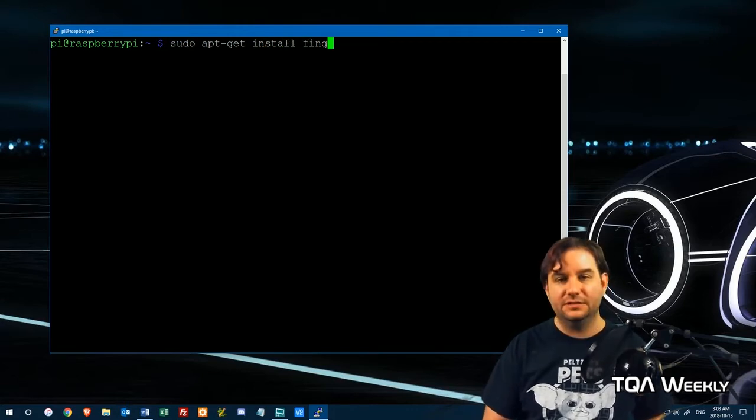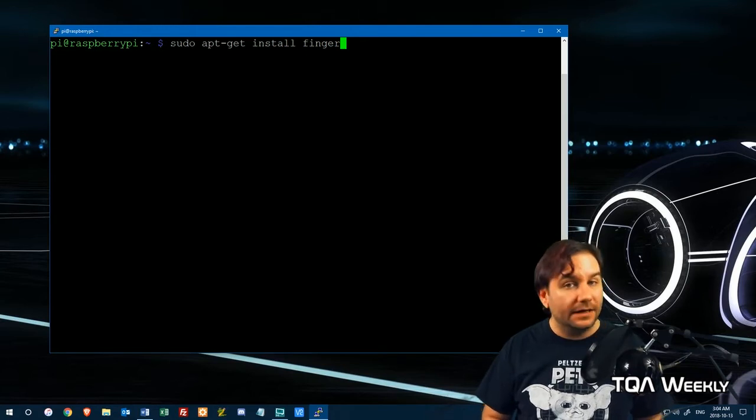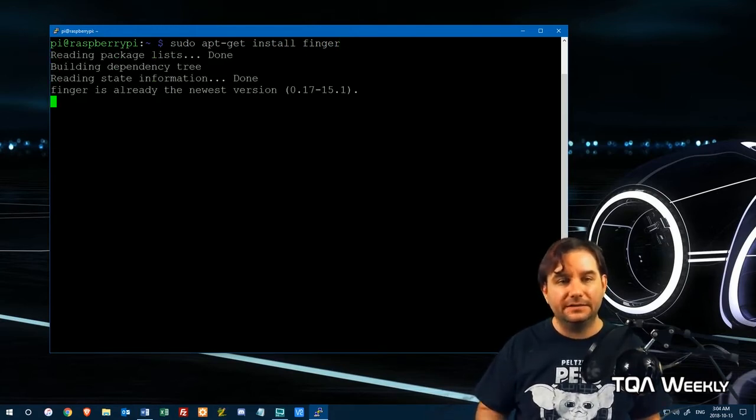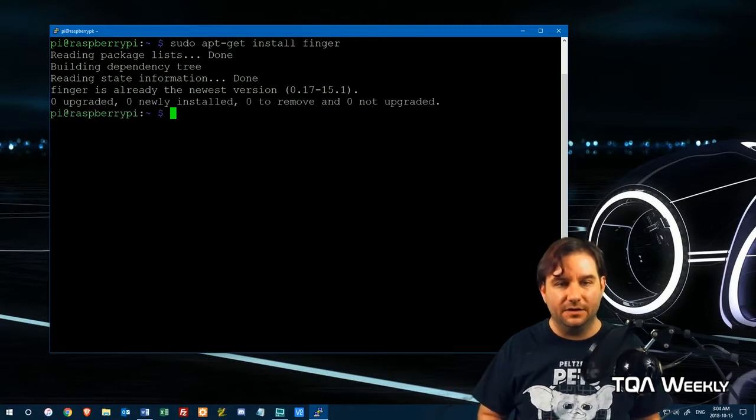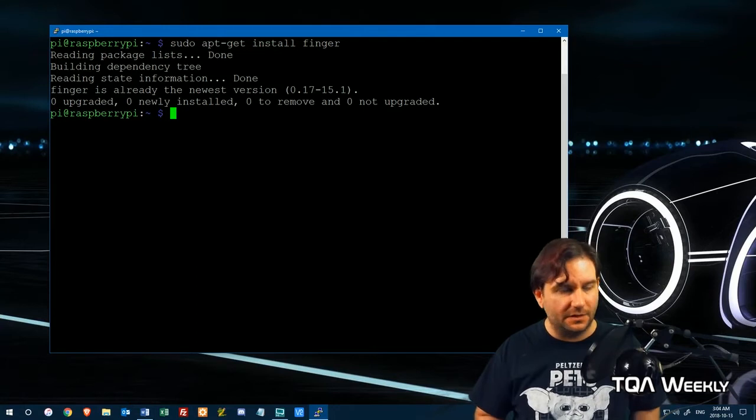So let's use finger. Finger is a command that's available to us in Linux. Then when we click it, it goes and gets all the files that we need to update or install if they're not already installed.